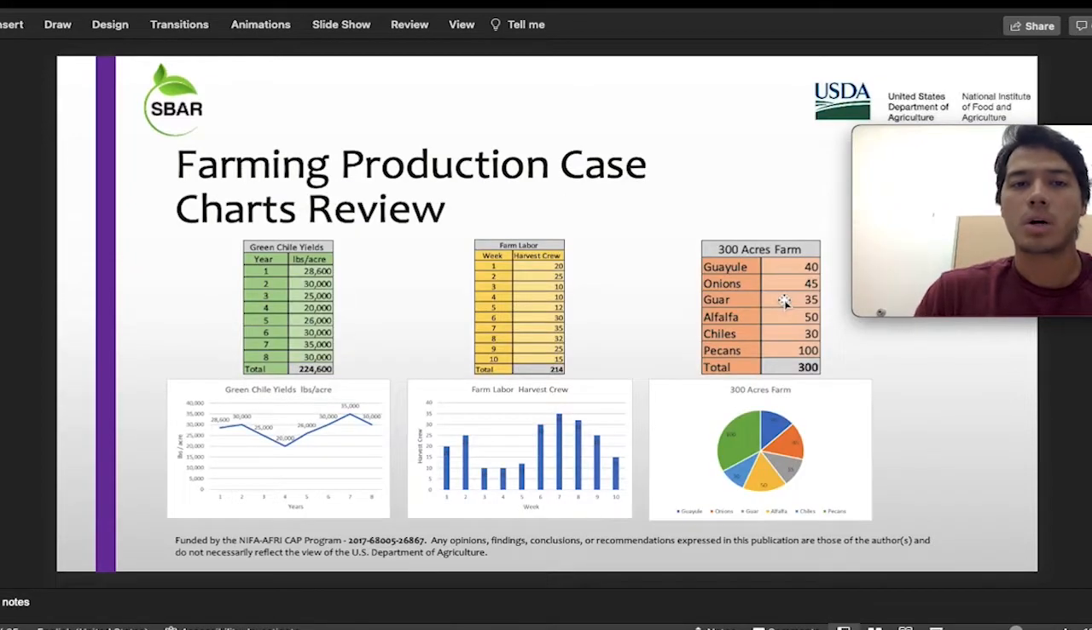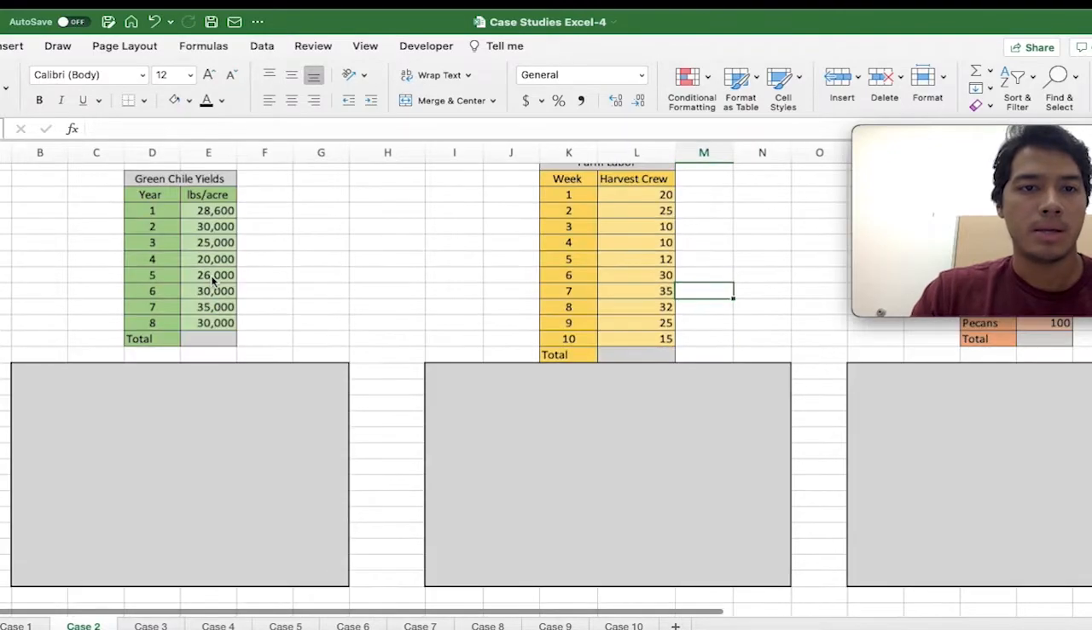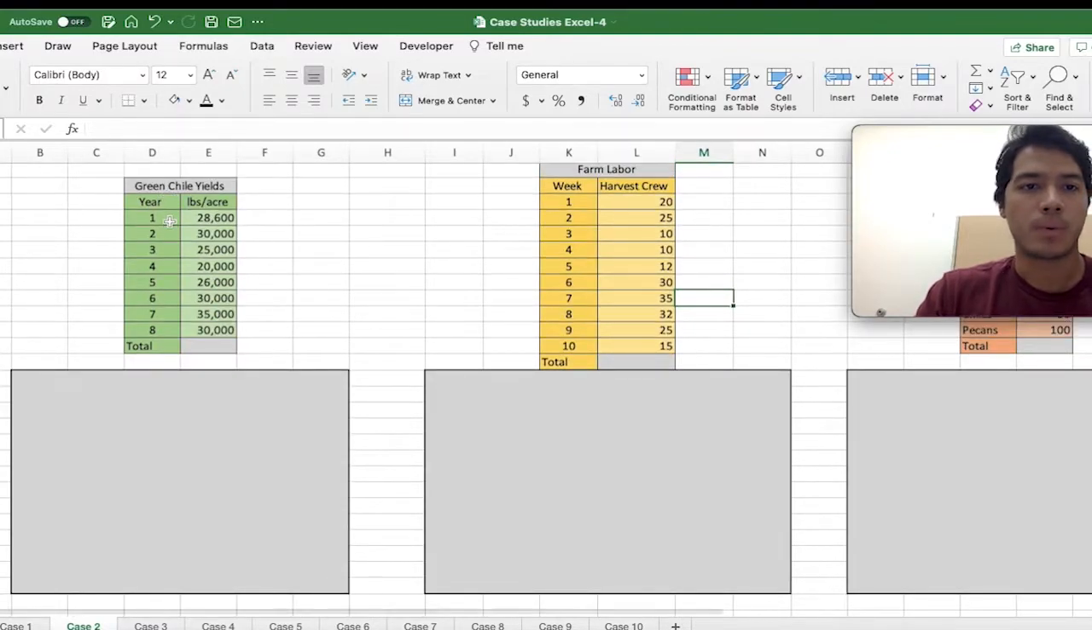Now we're going to go to the farming production case charts review. In this section, you can see that these are the answers for each case. But what I'm going to do is work through each of them, and I'm going to show you how I did them. So open your Excel, and first let's start with the first one. We have the green chili yield.